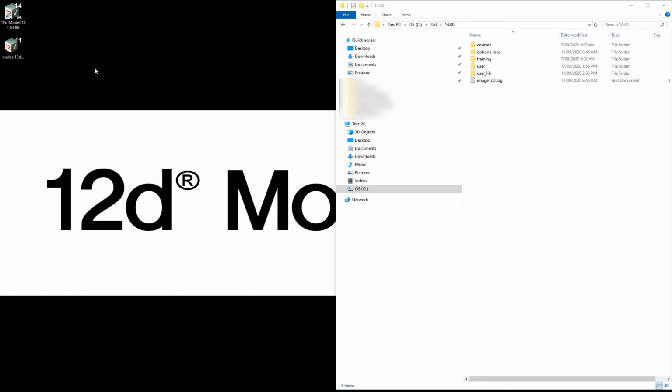When purchasing a 12D model license, a nodes file executable will be sent to your email, which has the extension .12d, then the version of the nodes file executable, then N. This nodes file executable needs to be run on each computer which is required to access 12D model software. This is unless you have the nodes file stored on a server, which will be discussed in subsequent videos.